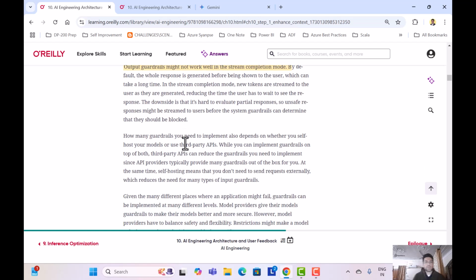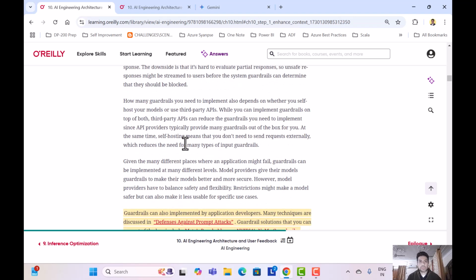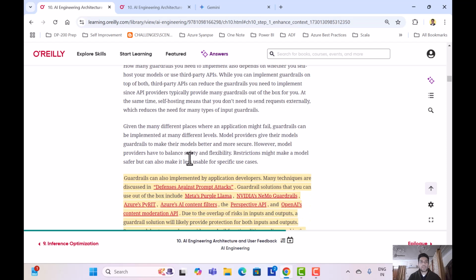How many guardrails you need to implement also depends on whether you self-host your models or use third-party APIs. Very important. While you can implement guardrails on top of both, third-party APIs can reduce the guardrails you need to implement, since API providers typically provide many guardrails out of the box for you. At the same time, self-hosting means that you don't need to send requests externally, which reduces the need for many types of input guardrails. Given the many different places where an application might fail, guardrails can be implemented at many different levels.